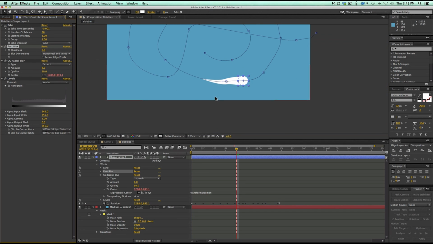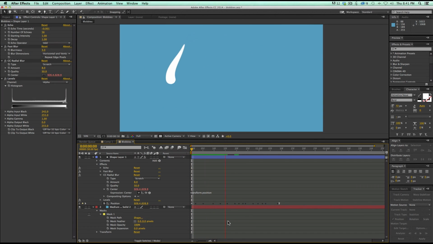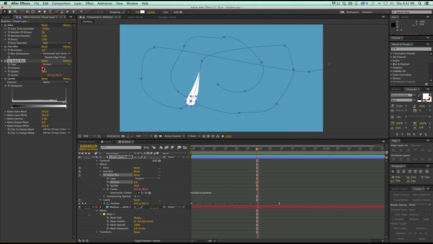Now let's take a look at what we have so far. See how quick that was? Pretty cool. Now let's make some adjustments because it seems a little long right here. So what I can do to tweak this to make it look how you want is first I'm going to come into the CC radial blur, and as I adjust that, that's going to shorten or lengthen the tail. Also, the number of echoes will shorten or lengthen the tail.